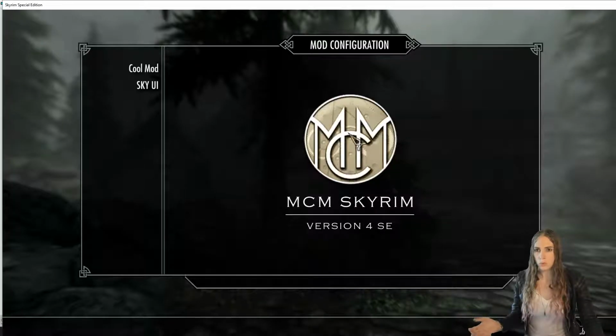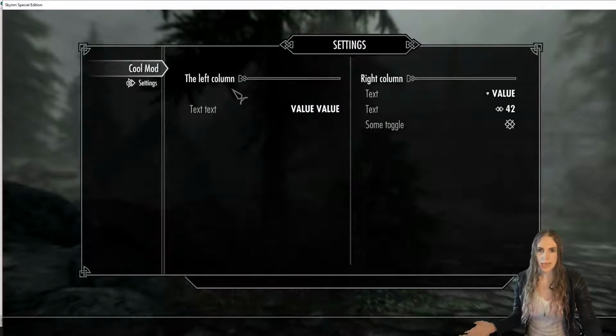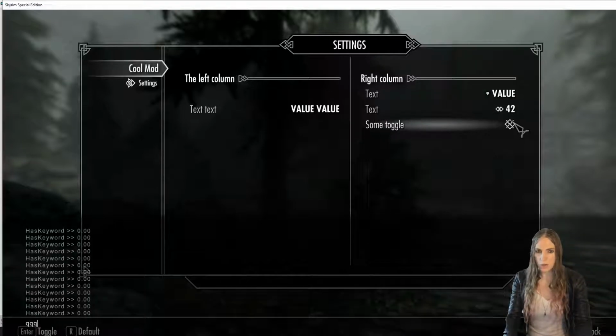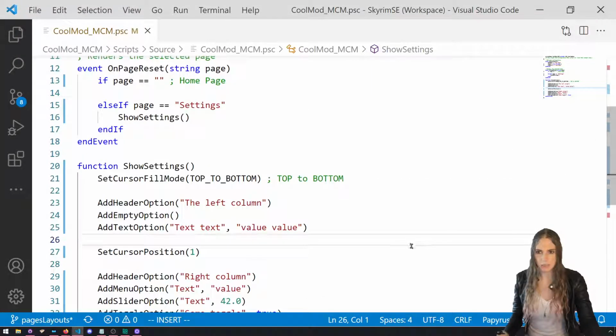We got a cool mod. Cool mod. Go to the settings page. Ta-da! The left column, the right column, and some stuff. That's the empty option and the text one. Here's the drop down and the slider and the other widget that we put over there. Wonderful. Let's make some of these do things so that we can see some event handlers.